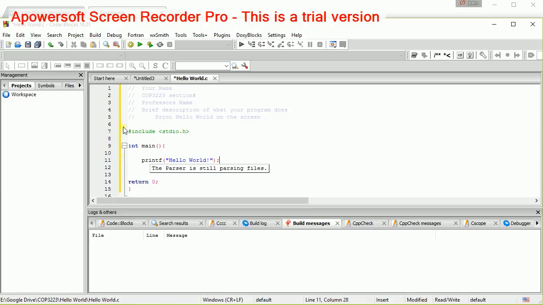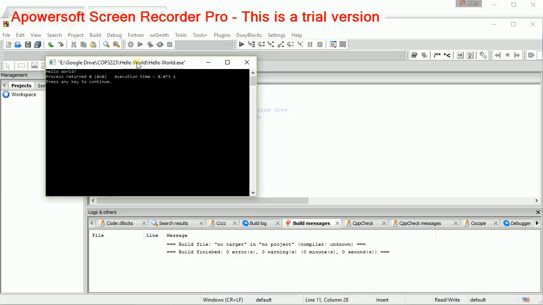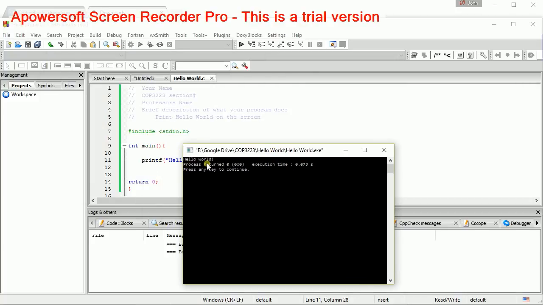Now, you see this yellow area right here? This yellow area means that it's not been built. This area has not been built or tested by the compiler. Right here, we'll click Build, and you can see that it turns green. It found no problems down here. Now we're going to hit Run. And sure enough, Hello World comes up on the screen.